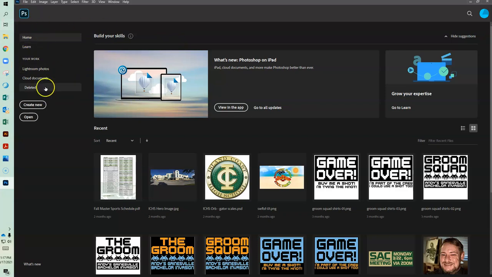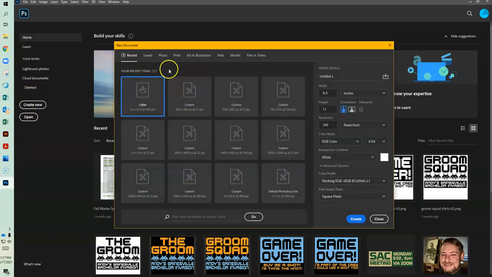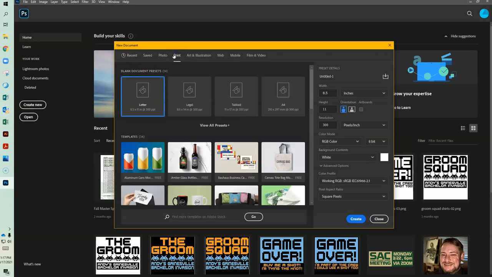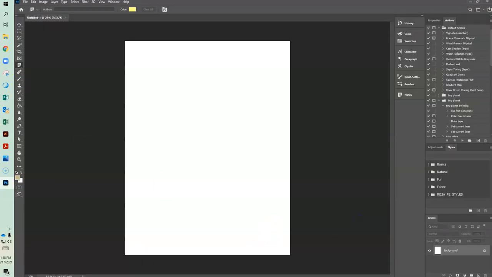First thing, I'm going to create a new file so that we can actually see the toolbar. And once I'm in here, I'm going to go to the print preset category here and choose letter. Letter is the same size as a regular sheet of paper, so it just makes it easy to pick that.